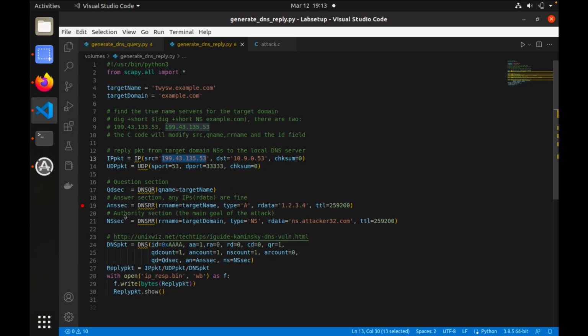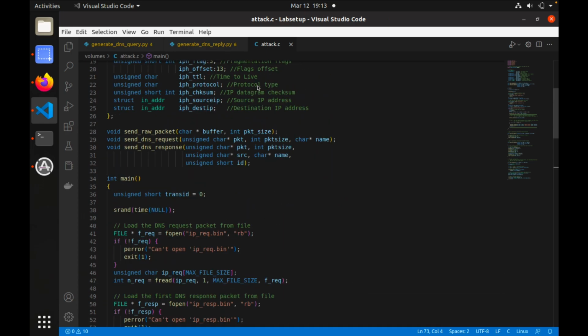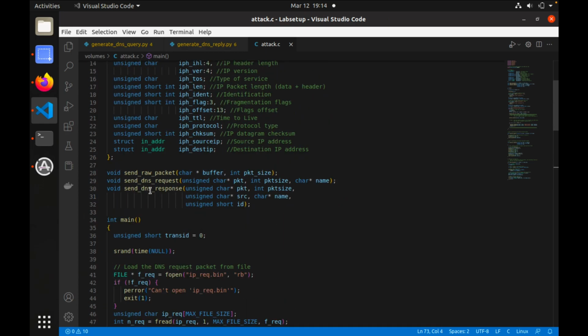Another thing to note is that inside the authority section, we set the name as example.com, but for the data, we are inserting the namespace of the attacker's, attacker33.com. And we also do the same thing to construct the reply packet. And inside the attack file, what we are mainly trying to do is send out the spoof request and spoof response.